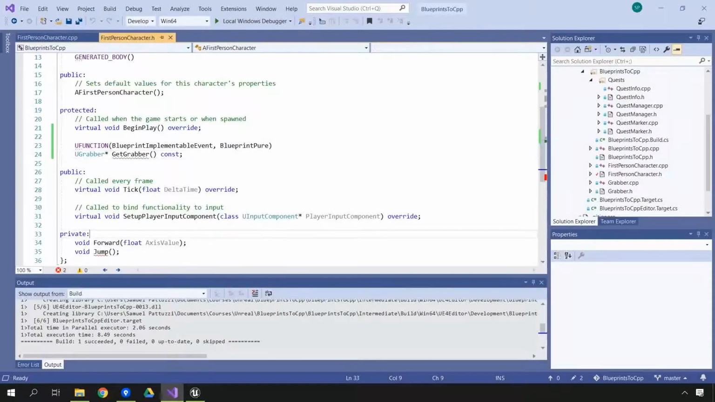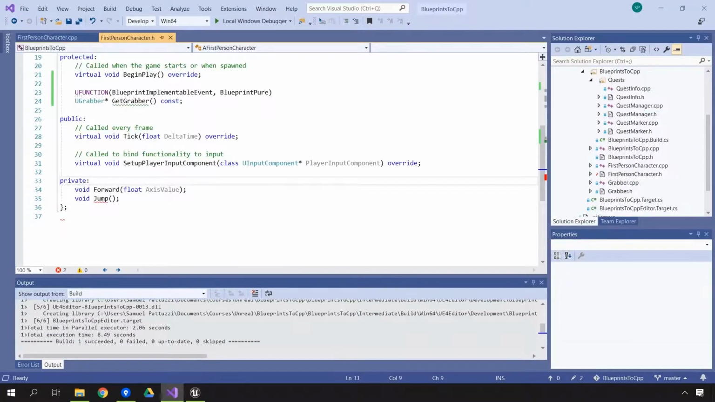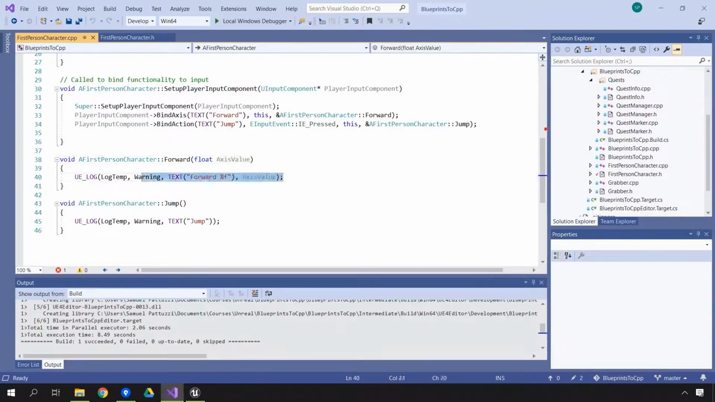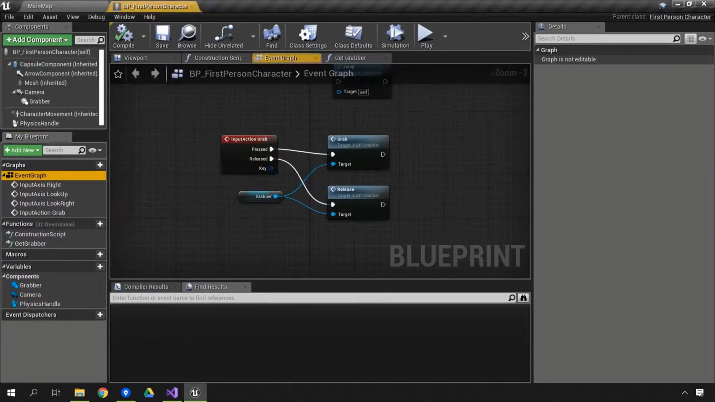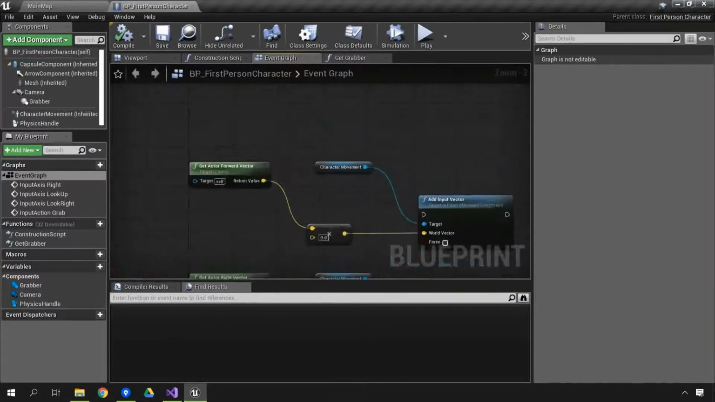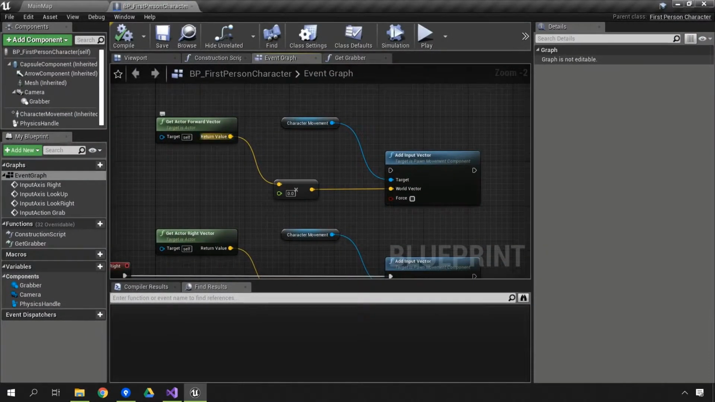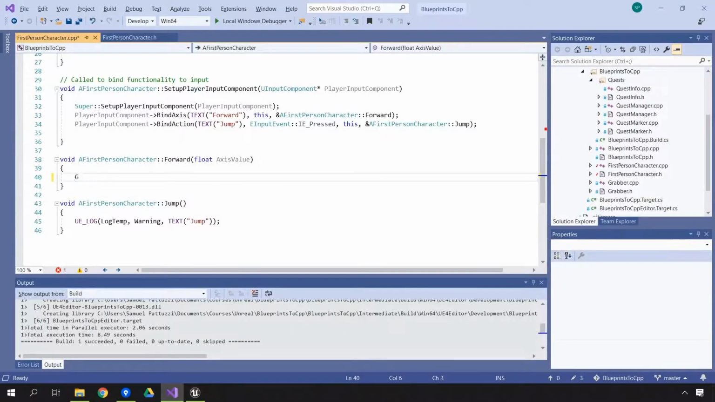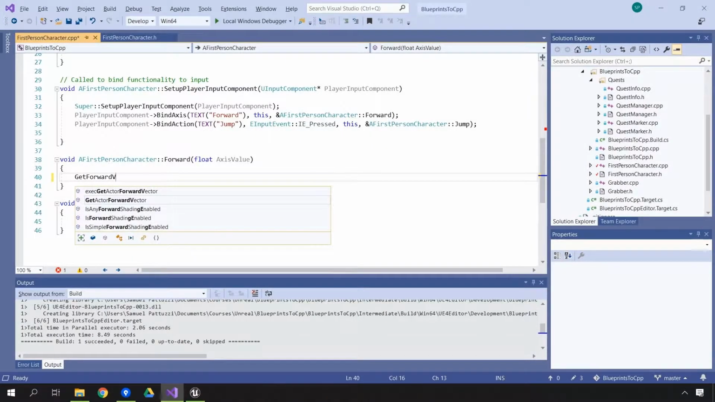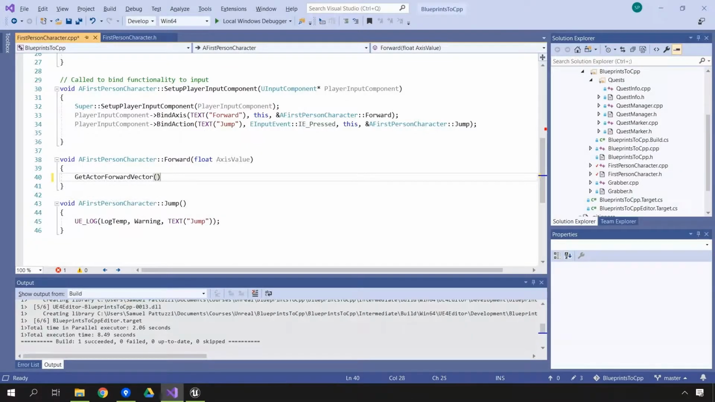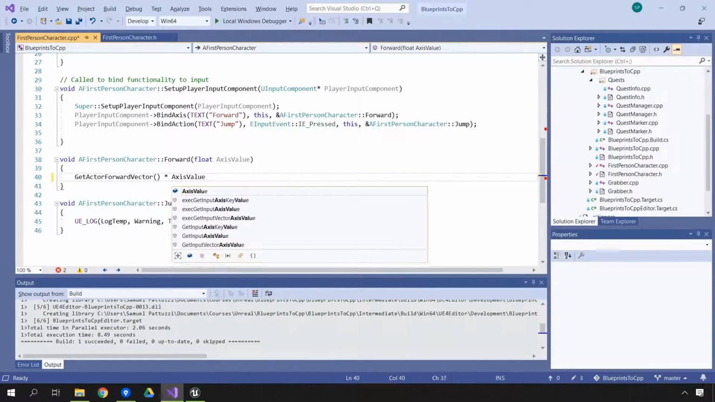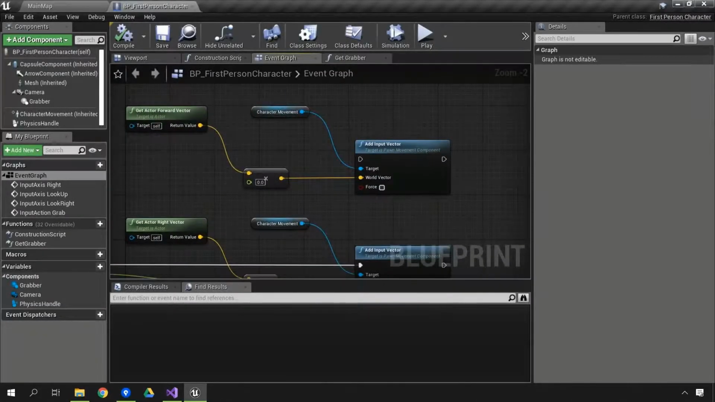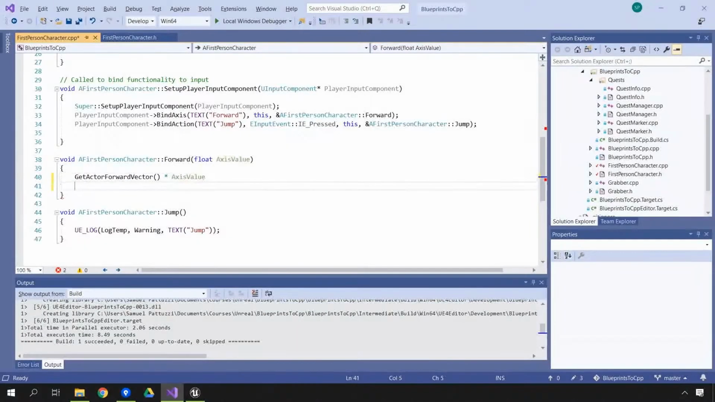So let's go over to the C++ and have a look at how we're going to hook up this functionality. So first of all, our forward implementation. This should be fairly straightforward. So let's go over to the event graph and have a look at what we have disconnected here. So first of all, we're getting the forward vector of the actor. That is pretty much going to be the same. GetActorForwardVector is the function on the current actor. Then we were multiplying it by the axis value. That should again be fairly straightforward. Asterisk AxisValue. Then we are getting the character movement component, which is actually still available here.